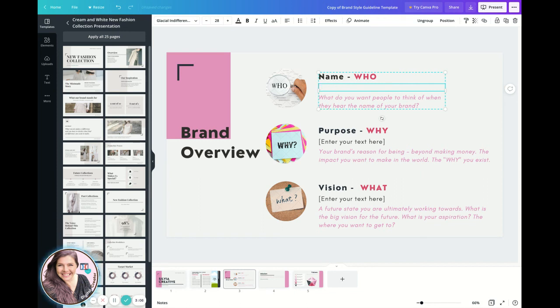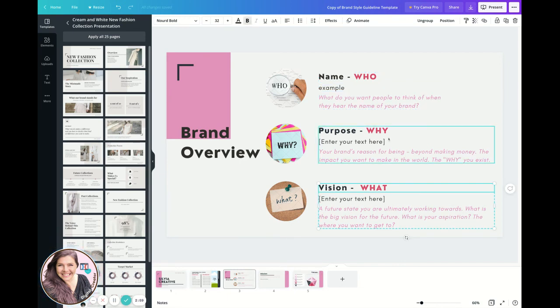Okay, and I am going to show you later how you can brand this whole thing for you with colors and fonts and all that kind of stuff. So I hope this helps.